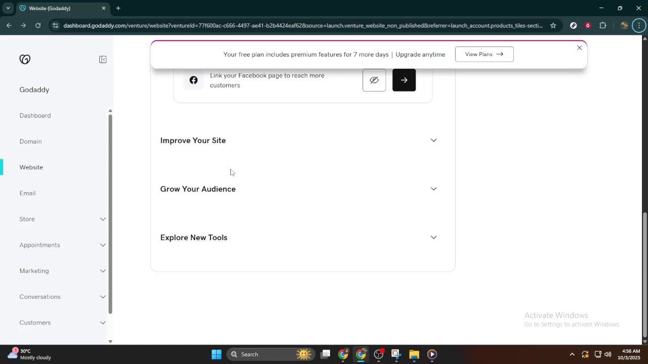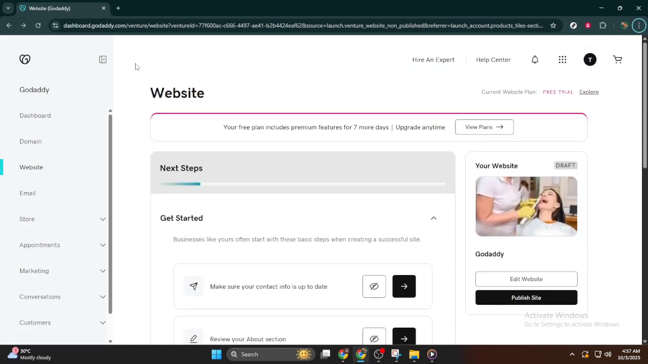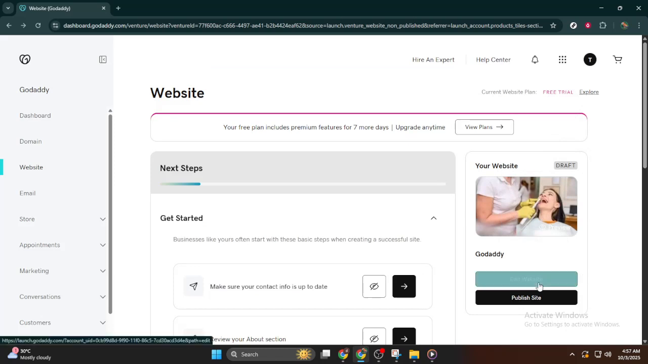To get started, the first thing you need to do is access the website editor. Begin by logging into your GoDaddy account. Once inside, navigate to your dashboard. Here you'll find your website or website builder panel. Simply click on Edit Website to open your site's editor. This is where you can make all the modifications you need to tailor your site to your requirements.